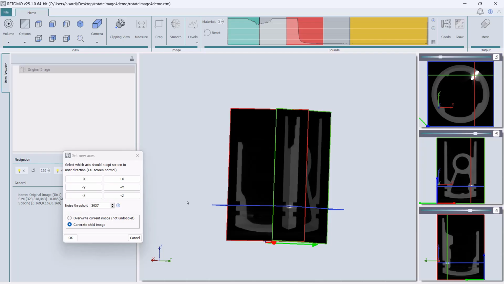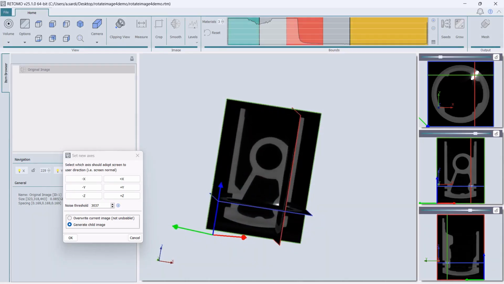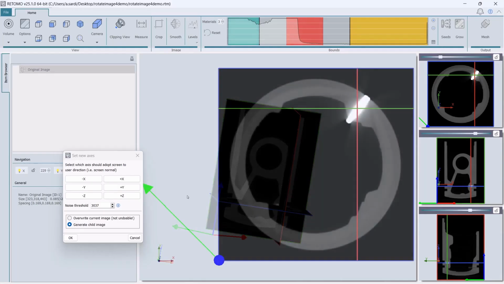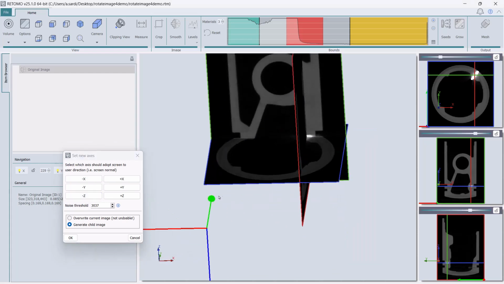We have now oriented the x-axis correctly, but as we can see, the other axes are not aligned properly in relation to the vertical direction of the scan. We switch to the top view to reorient the z-axis, which is perpendicular to the screen. Since we want to flip the piston vertically, we select the -z option. The z-axis is now pointing in the opposite direction.